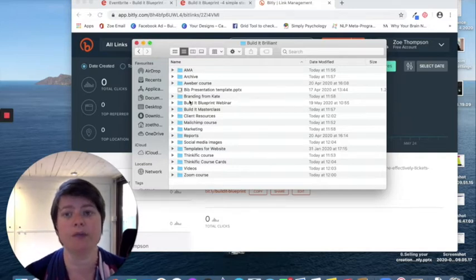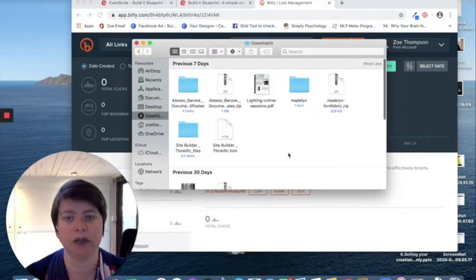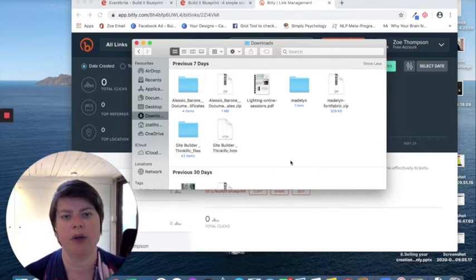When I do something, it usually falls into downloads. Every computer has a generic downloads folder. So I keep it in downloads and then I move it from downloads into whichever folder I want it to be in, so then I know where it is.